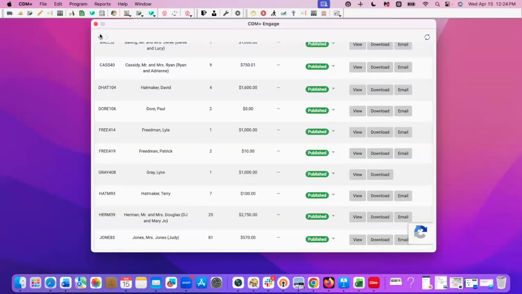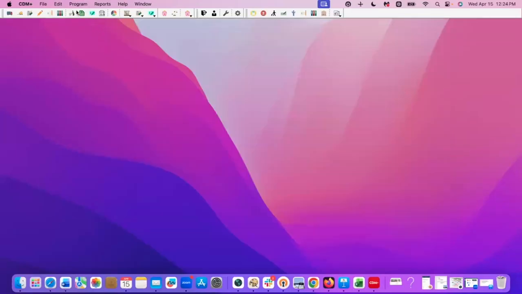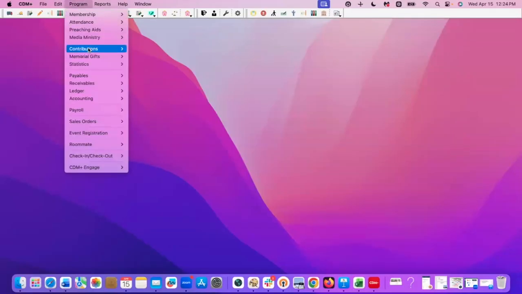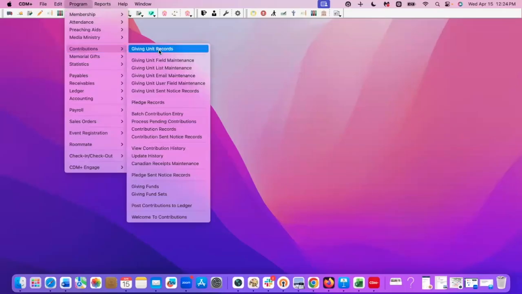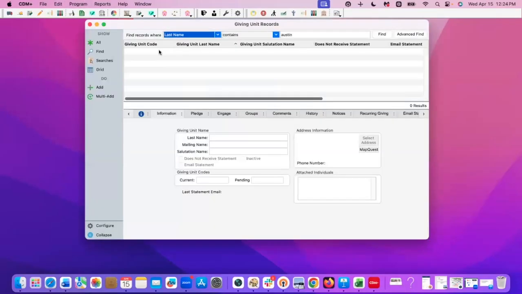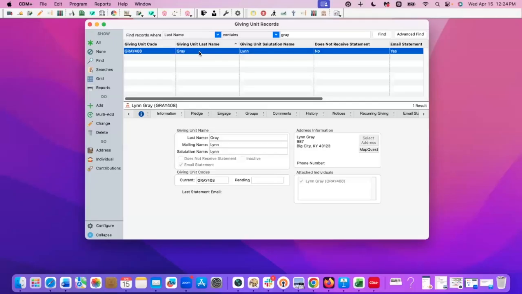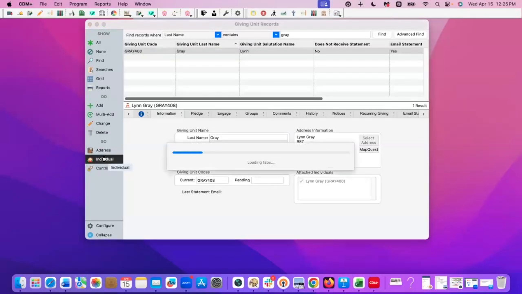So to add this, I'm going to first go to their given unit record by going to Program, Contributions, Given Unit Records. And this just lets me know that I am selecting the correct individual that I need to add for that email button to appear. So here I'm going to set up a find, select the individual I need, and then click the individual jump button in the left sidebar.